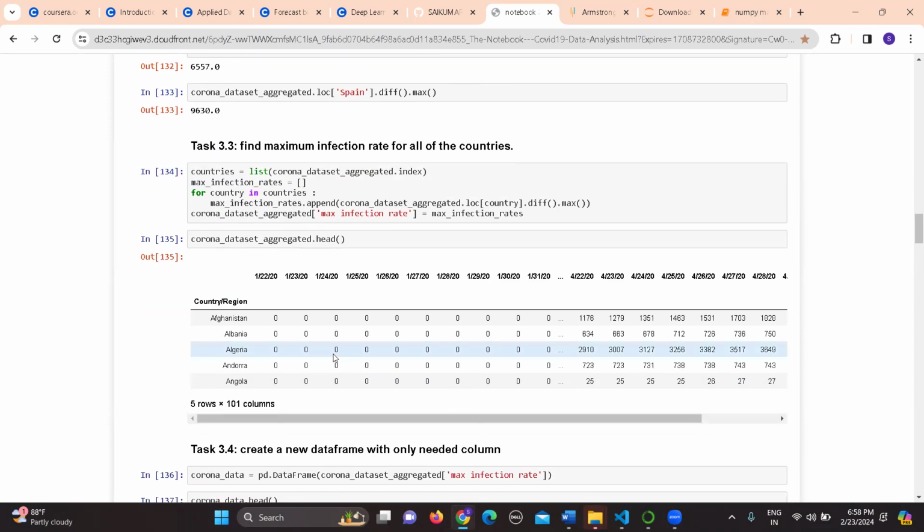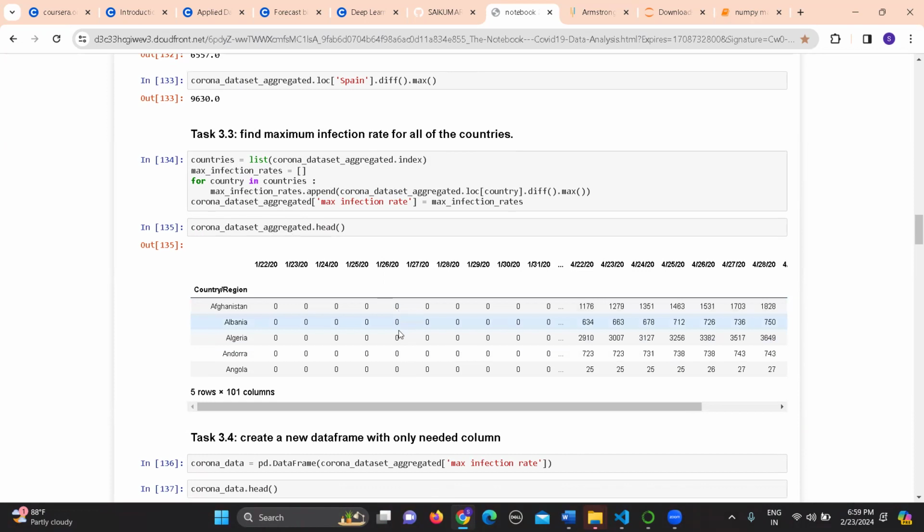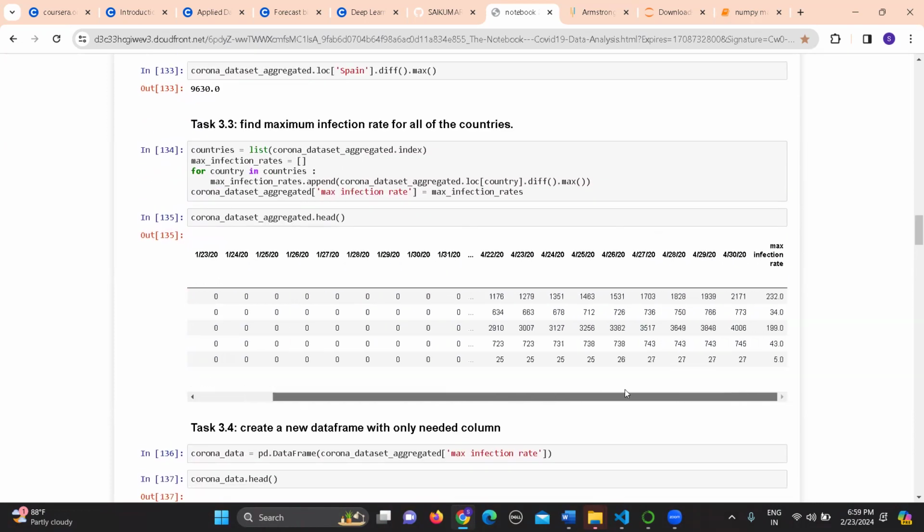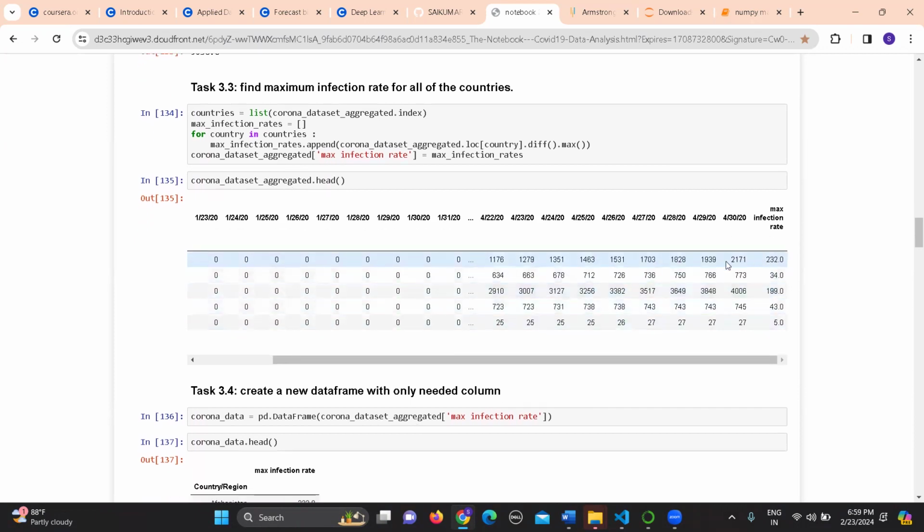After that, this time I'm adding the corona data set. It means aggregated to maximum infection rates. After the loop ends, I'm supposed to have the values of the maximum infection rate.